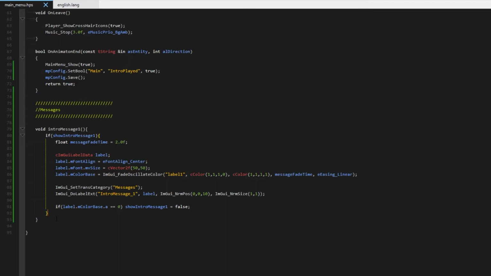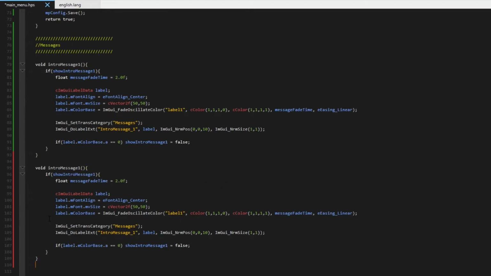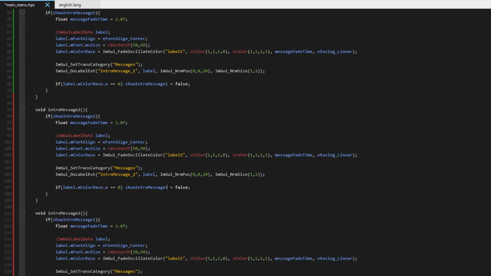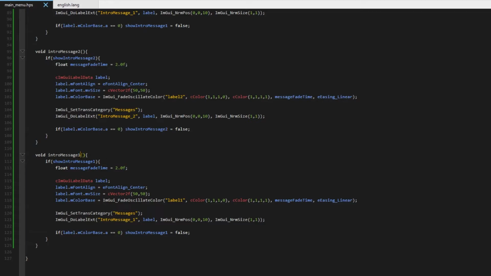We want 2 more of these. So I'm just going to make this easy on myself, of course, and copy and paste. We'll copy and paste it 2 times here, and we'll change all this information to be appropriate. So intro message 2, show intro message 1, and then we want to change this label to be 2, and this intro message should be 2 as well, along with this statement right here. So those are all the ones we need to change. We'll change it for this one here as well. So it'll be intro message 3, and then we'll do label 3, and intro message 3, and show intro message 3. So those are all up to date.